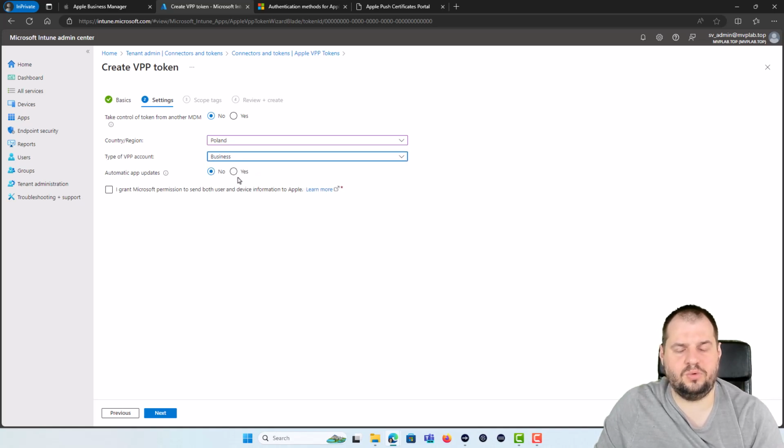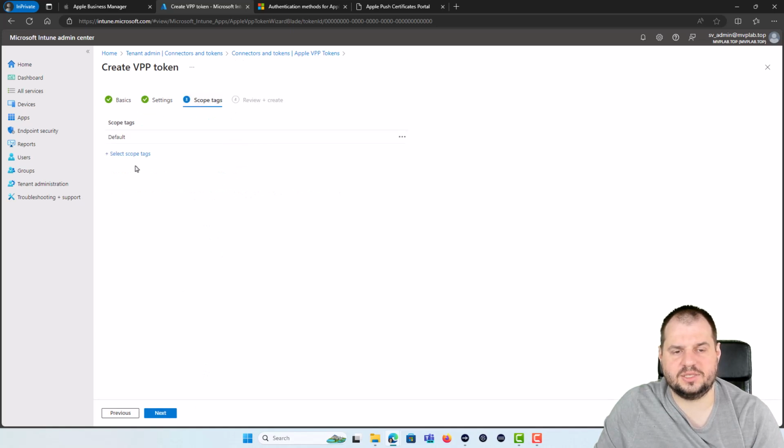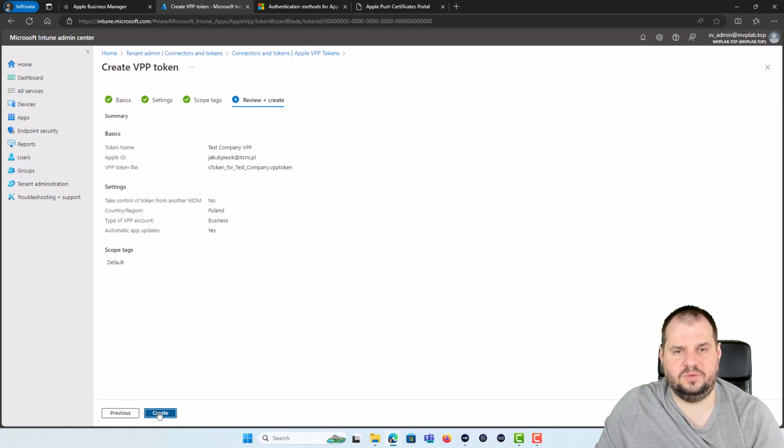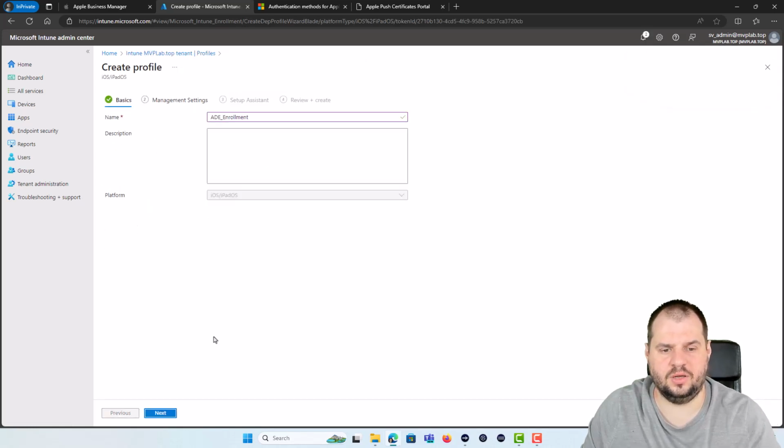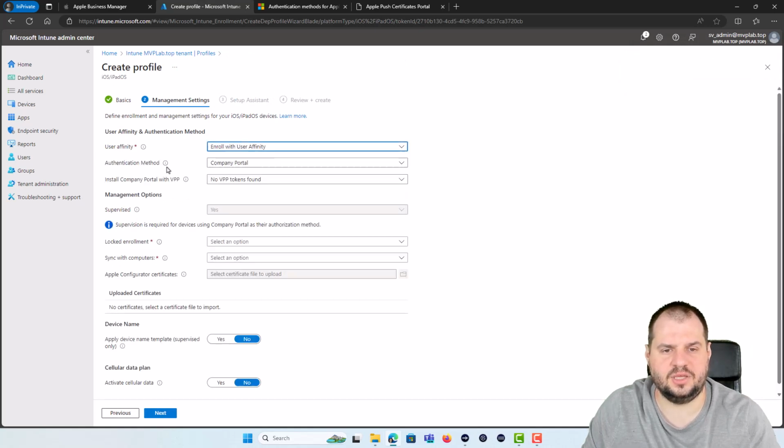Automatic app updates: if we don't allow the applications to be automatically updated, we need to select no. If you want to automatically update the applications on the end user devices, we need to select yes. Of course, I grant permissions to send user and device information to Apple. Clicking next. Scope tags, if we are using them, we need to select a proper one, and we need to create a VPP token. So I will create a new enrollment profile, provide a name, user affinity, enroll with user affinity, and again, no VPP tokens found, even though I created one VPP token a couple of minutes ago.